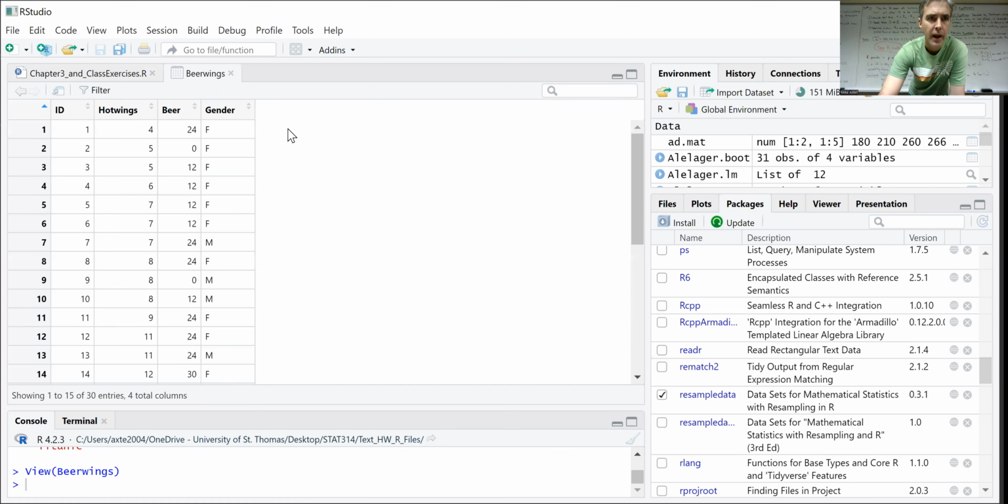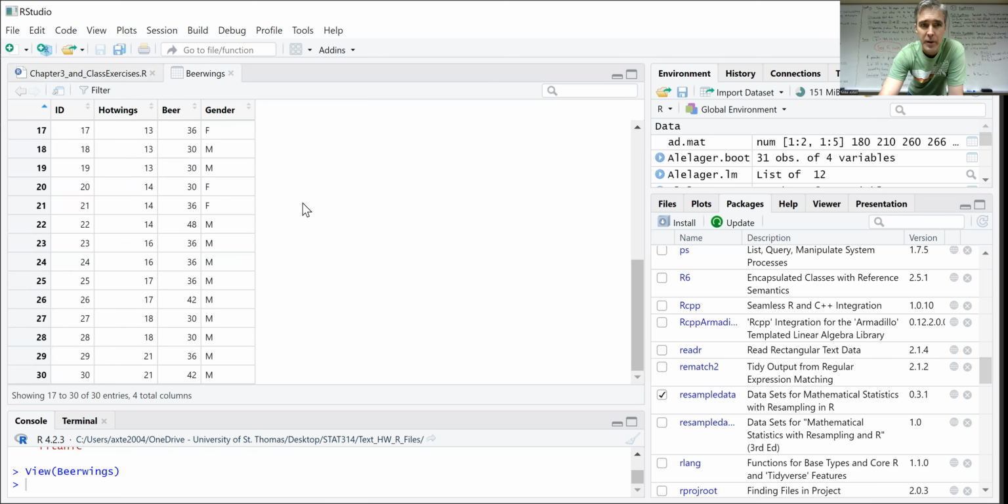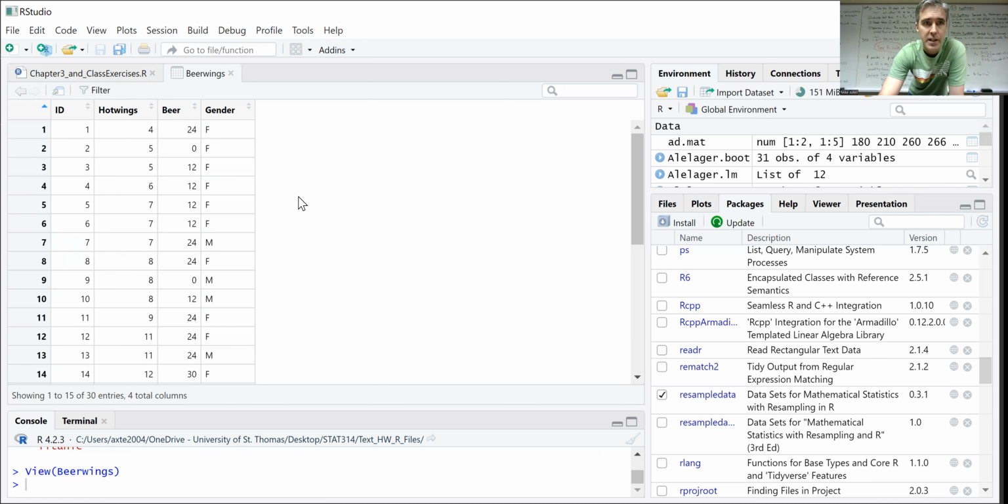Okay, there it is. And if you note there, each person has an ID, and that ID will always be associated to the number of hot wings they ate and the amount of beer ounces they drank. We're only going to be messing around with this gender column, the F's and the M's. If you know there's 30 of these people, you could count 15 and 15. Okay? So that's what the data set looks like. And let's go back to my code.